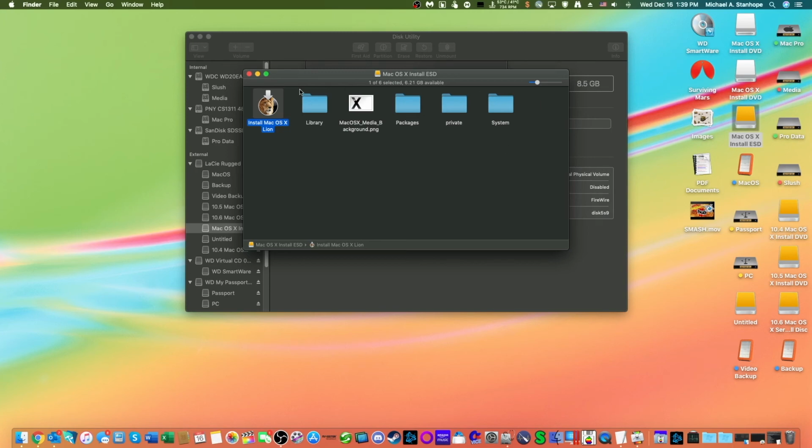So now I have a partition on this drive that is just for Lion. So when I'm loading a new computer, I can use the boot picker by holding Option when you hear the chime, and it'll bring up a list of the different versions you can install, and I can choose Lion, install right off the hard drive. That's how easy it is.